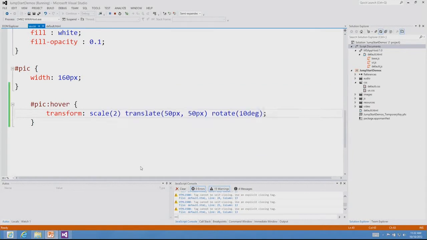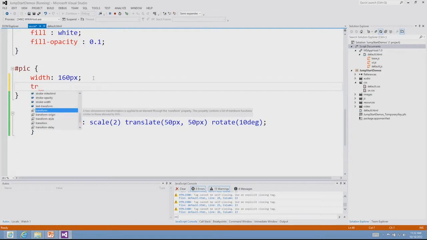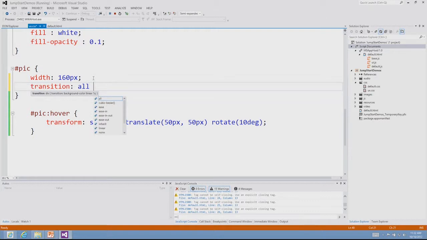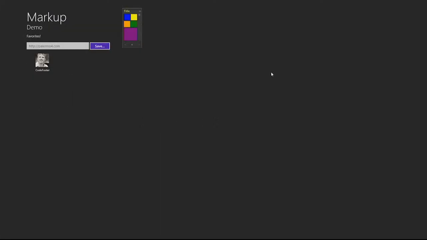So if I go back over into Visual Studio, I can say, okay, well, at the beginning here, and this is all we need to do, is say, hey, let me apply a transition. The transition is going to be to all. Of course, I could choose specific properties to only. But I'll say, if anything, and I'll make it 2 seconds, which is 2s. Now, if I do that and refresh this, watch what happens when I now hover over your mugshot.